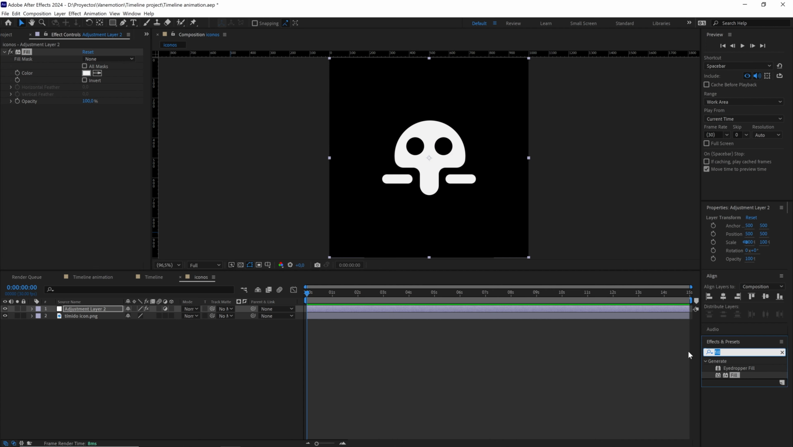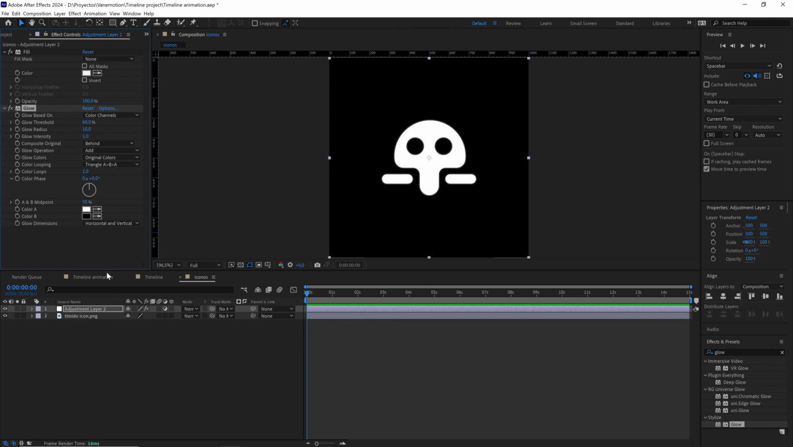I'm also going to add the Deep Glow plugin. But if you don't have this plugin, you can add the Glow plugin that comes by default in After Effects. And by making a few adjustments, we can achieve almost the same result. We'll increase the radius and leave the intensity there, very low.